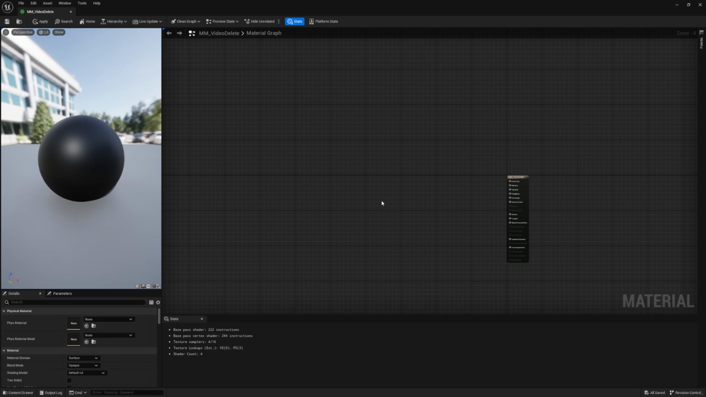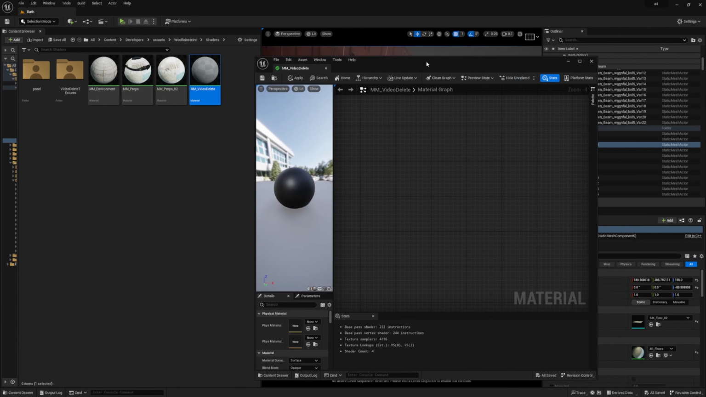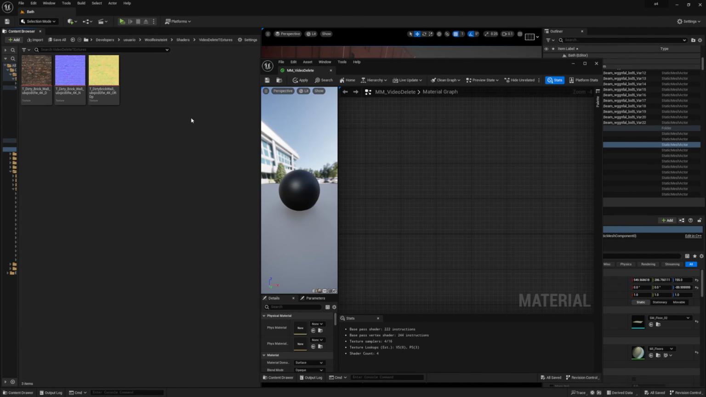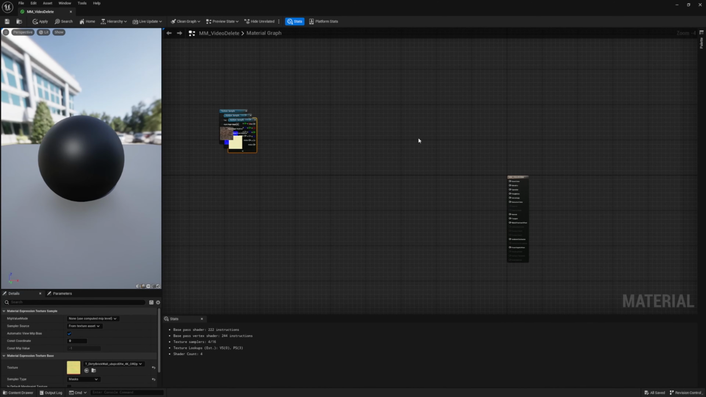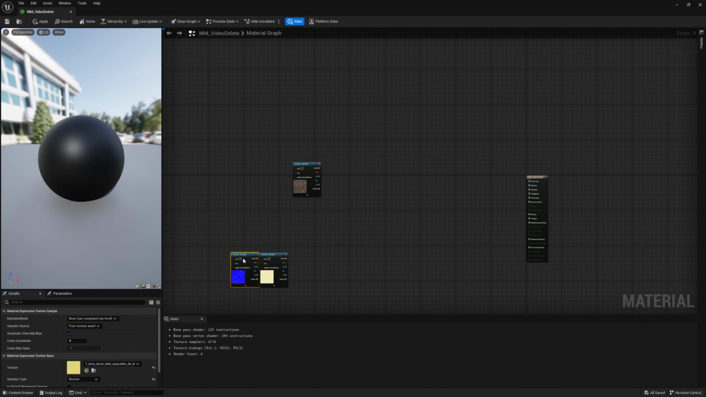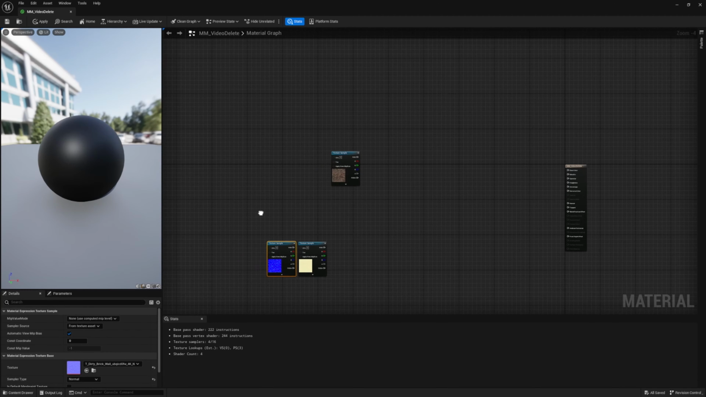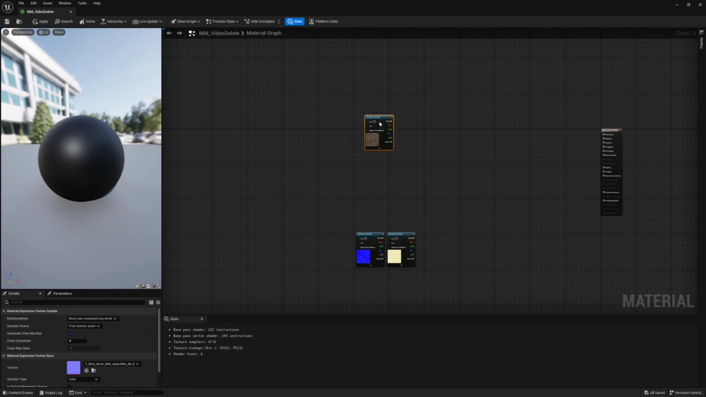Now why are these nodes so important? Well, you're about to see it in the next moments. So, for this particular video, what I did was I downloaded some Megascan textures that you can see here. So I'm gonna drop them here, and we're gonna start with the base color actually. This one's gonna be here, and this one's gonna be here. So let us have it here.